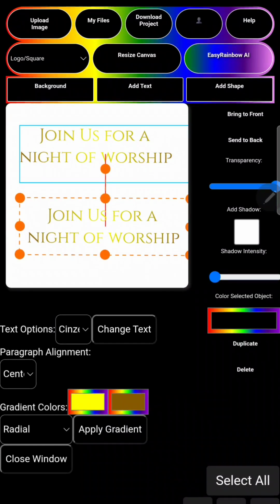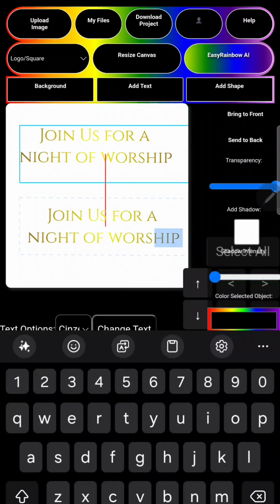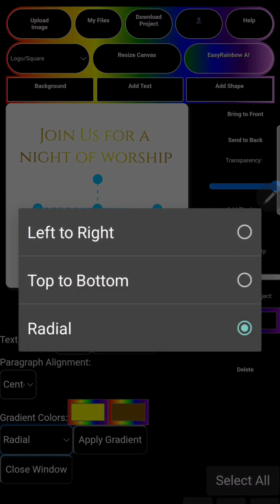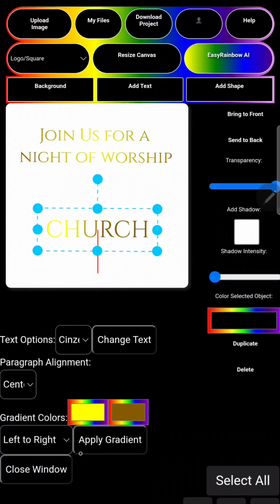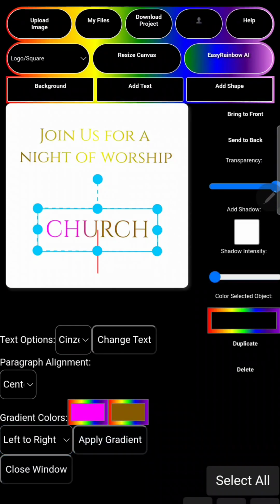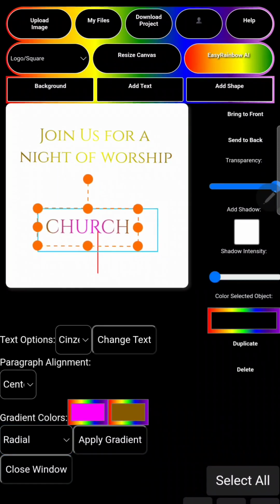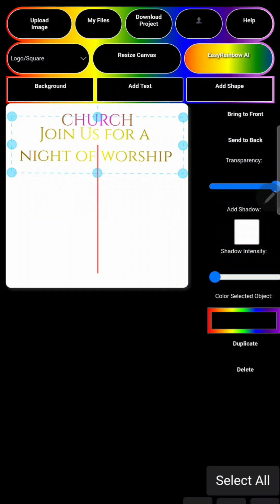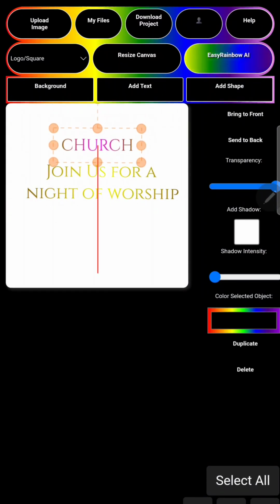And so you can go ahead and just play around, choose your own colors. I'm going to say left to right with the church word, and I'm going to change one of the colors to a bright color so I can show you guys the full effect of it. So I'm going to say pink, and then here you can clearly see the change of the color of the word. So that's with regards to the gradient colors.